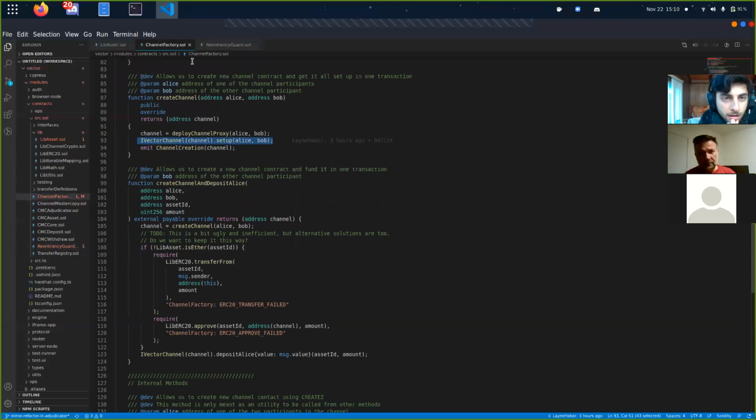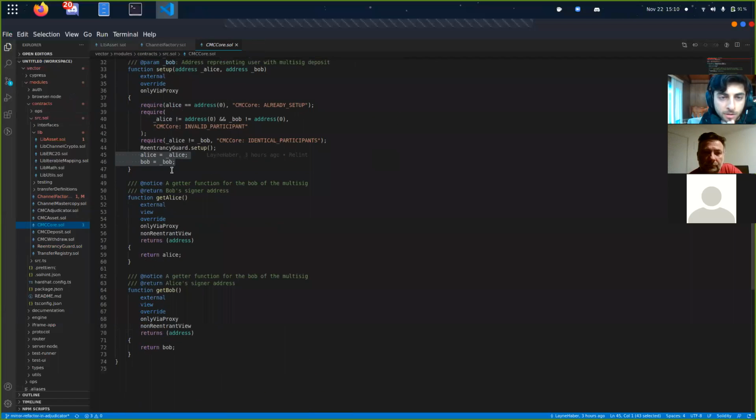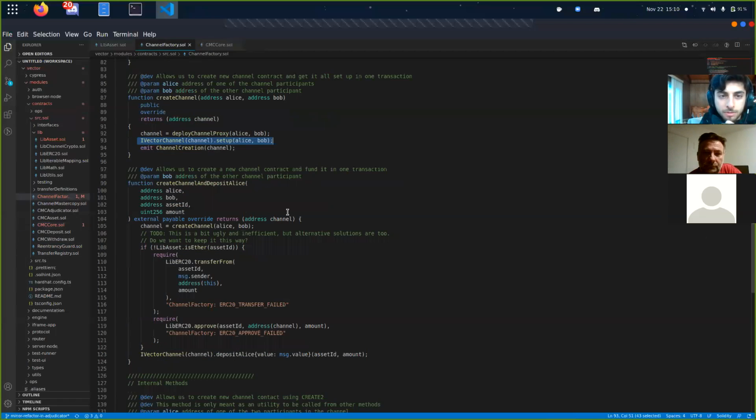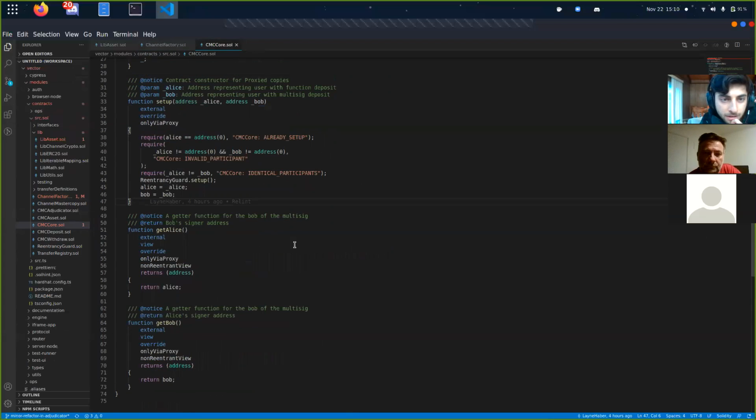Cool. Jumping back into CMC core. After setting up the channel, in the case of the call that we made to create channel and deposit Alice, we also subsequently call IVectorChannel.depositAlice. Deposit Alice is a function. Actually, let me get through this first. So getAlice, getBob, just explicit getters to return Alice and Bob's addresses.